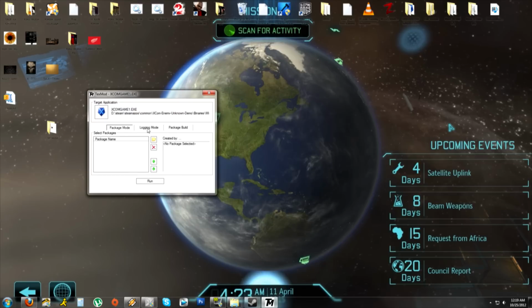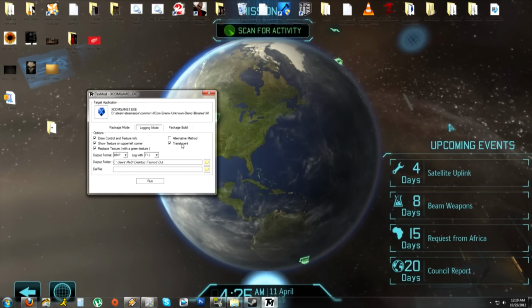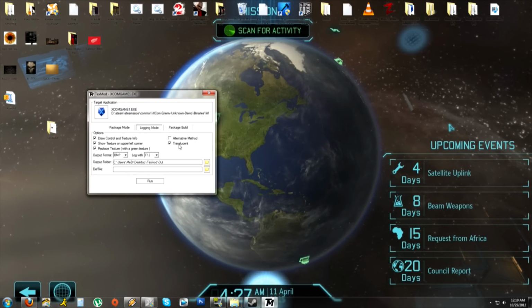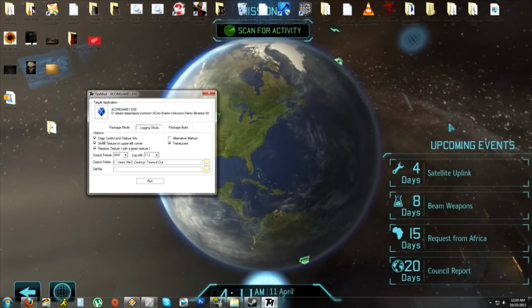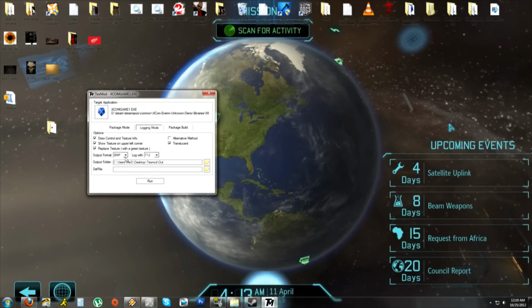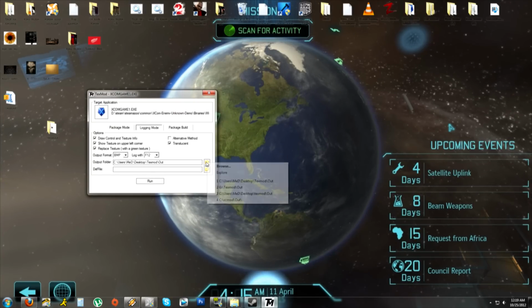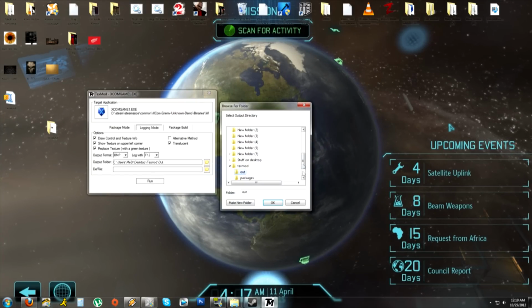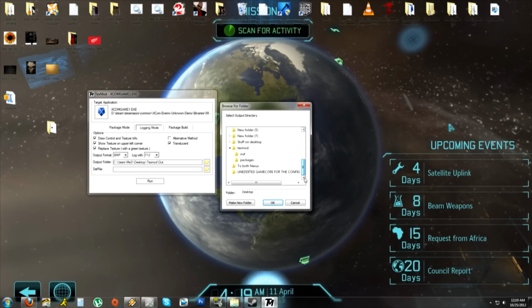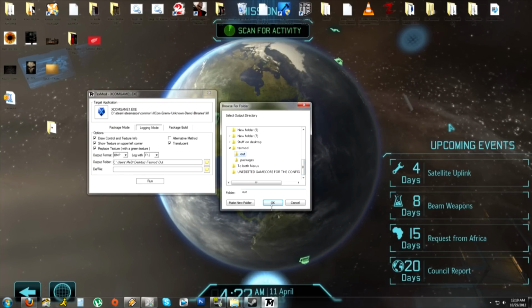Okay, then we're going to click Logging Mode. Make sure you have these set up the way these are. Checkmark and translucent. The other ones are in draw control: show texture, replace texture. We're going to be saving them as BMPs. And then we're going to change our output folder. Make sure your output folder is the same folder that we created the out folder for.